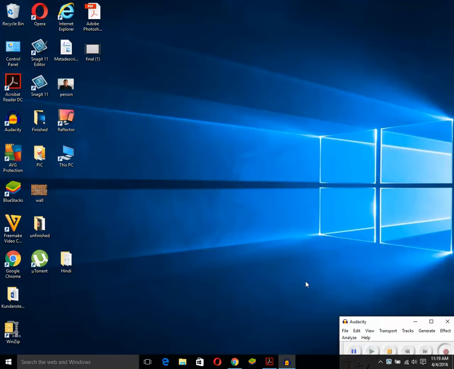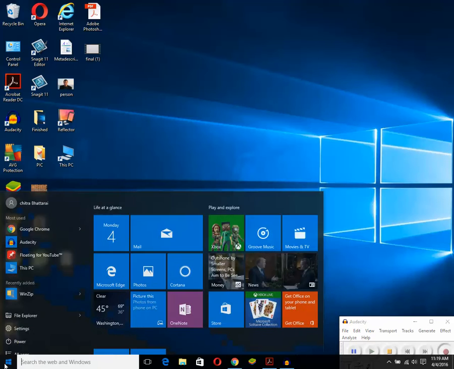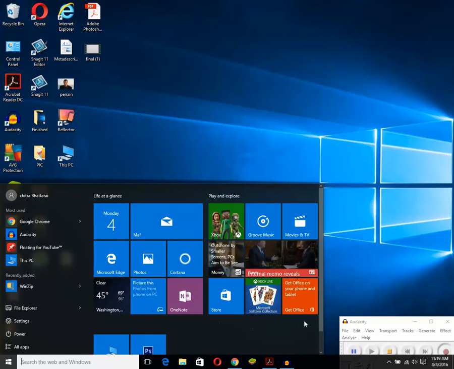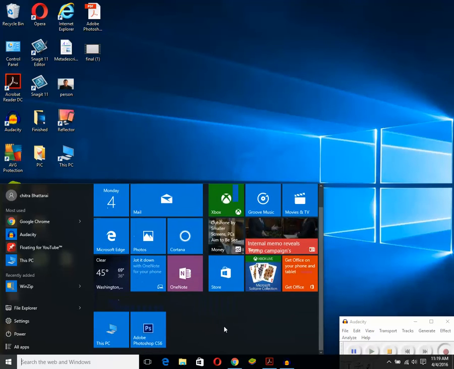In this tutorial today, we will see how to add or remove program tiles from start menu in Windows 10. If you click on start button here, then you can see the tiles here. These are the default tiles which you get when you install Windows 10, and these are the ones which you can add or remove manually.